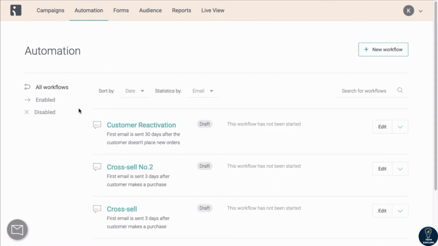Enabled and disabled means to turn on the workflow and turn off the workflow. So if you want to turn off these automated emails, then you would just disable them, all right? And you can create a new workflow by clicking this top right button here, which I'll show you how to do later.